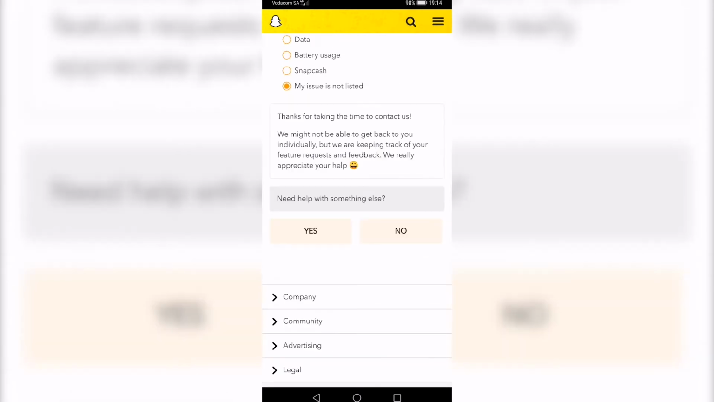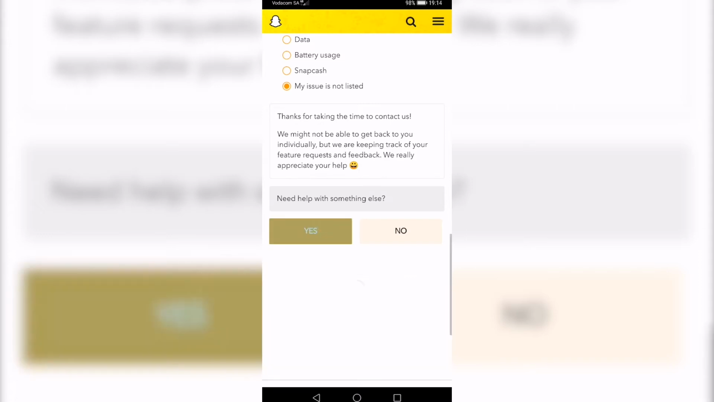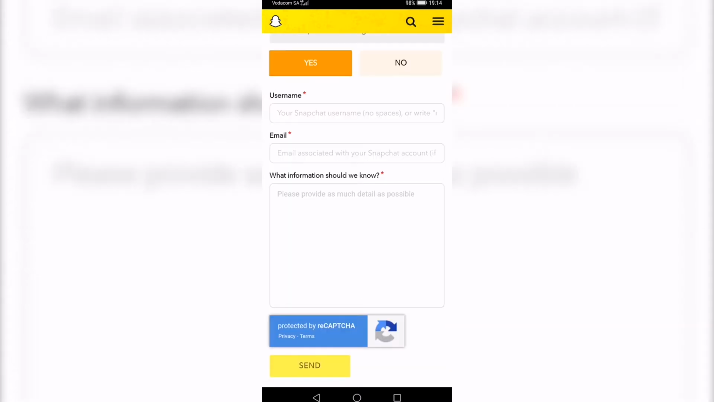And then it says they can't contact you individually, but just tap on yes. Where it says need help with something else, tap on yes. And then you'll be on this screen. And basically what you can do now is send Snapchat an email.